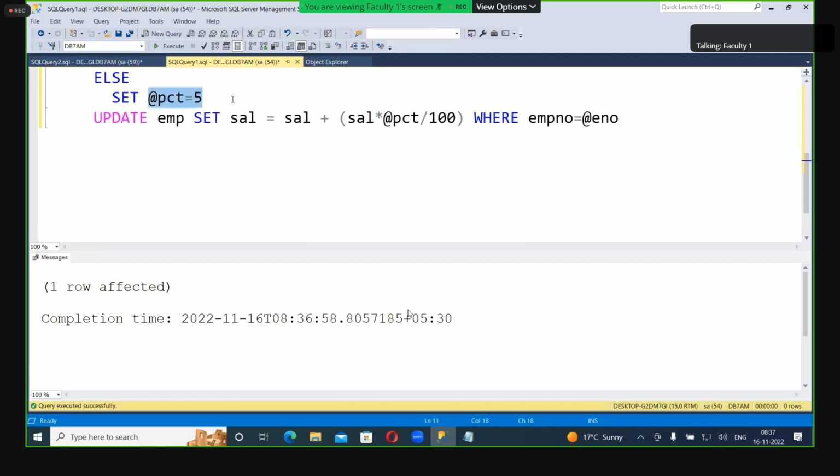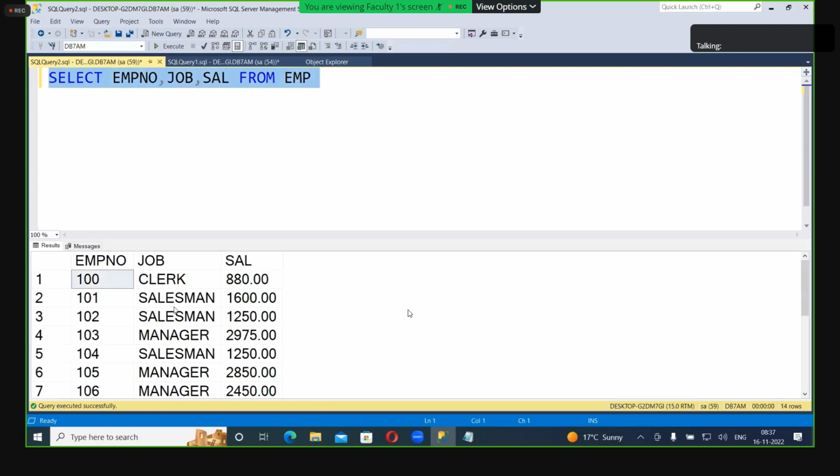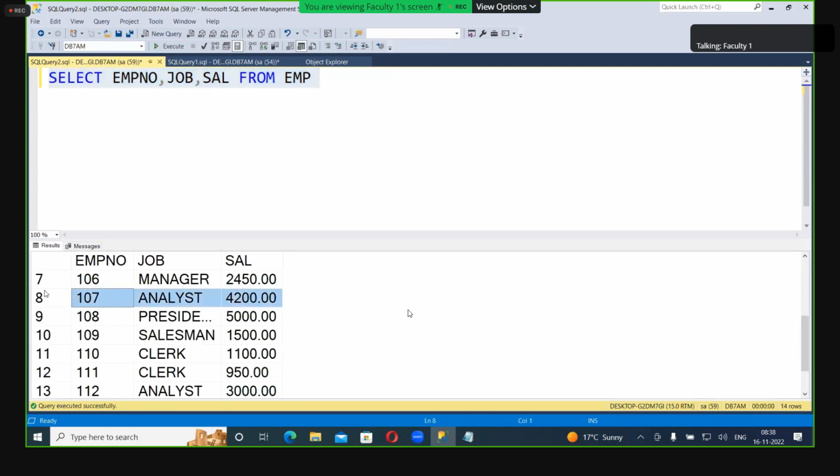What is the PCT? 5. Set salary equal to salary plus. What is the salary? 4,000. 4,000 plus 4,000 into 5 by 100. What is the 5% on 4,000? 200. 4,000 plus 200, 4,200. Let's see. Run this program. One row affected. Just go and see the table. 107, 4,200. Yes or no?